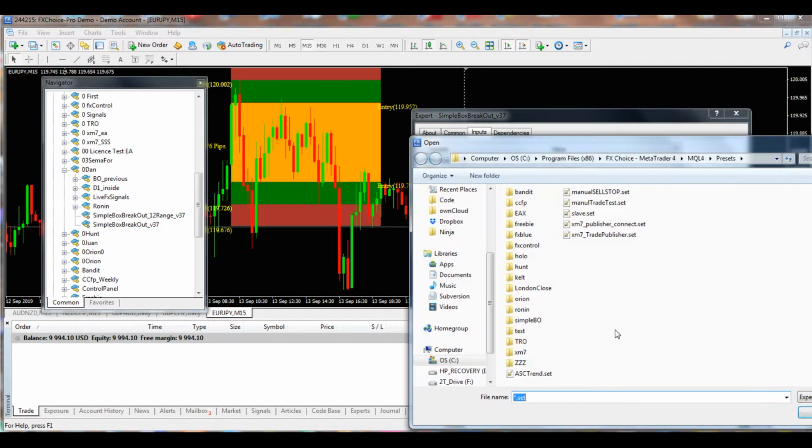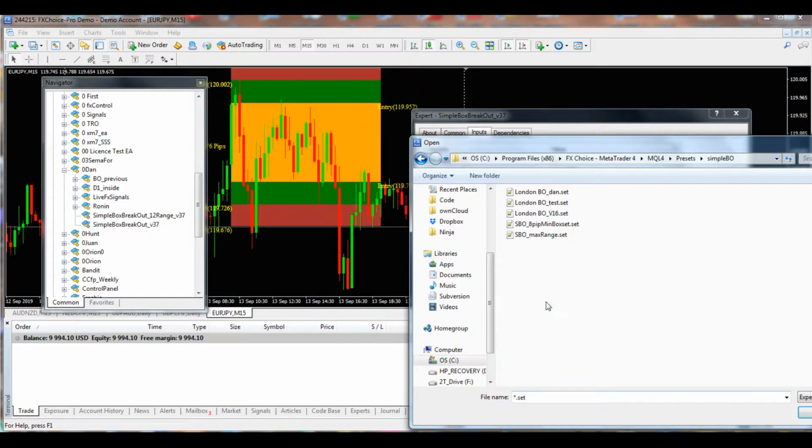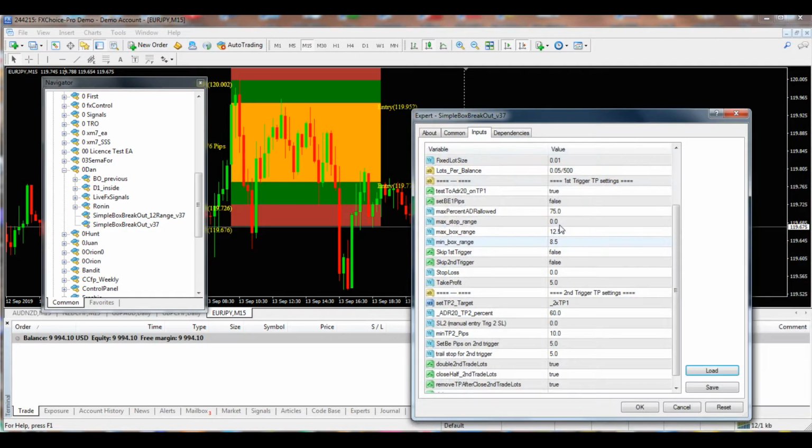Now we started messing around, and I came up with this one. I narrowed the range from 12 to 8. Now with this range narrowed, you don't get many trades. That's what I saw.